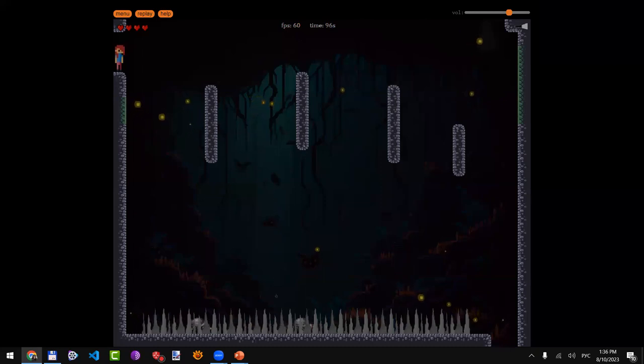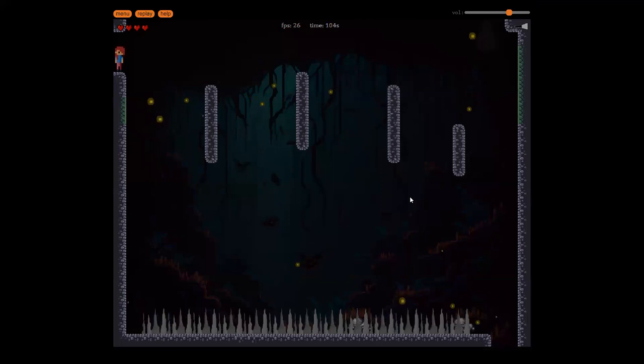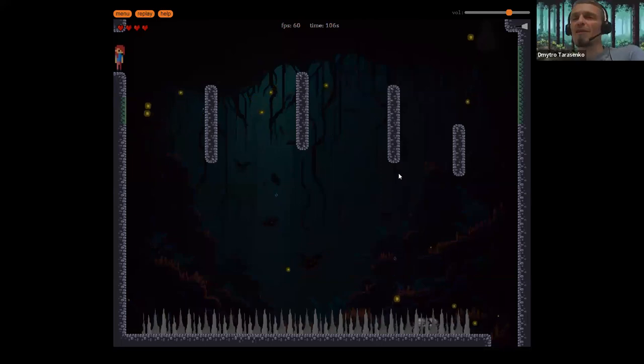So I noticed the firebugs are jumping. Is this my internet? No, this is because of screen sharing. Yeah, this is because of screen sharing.